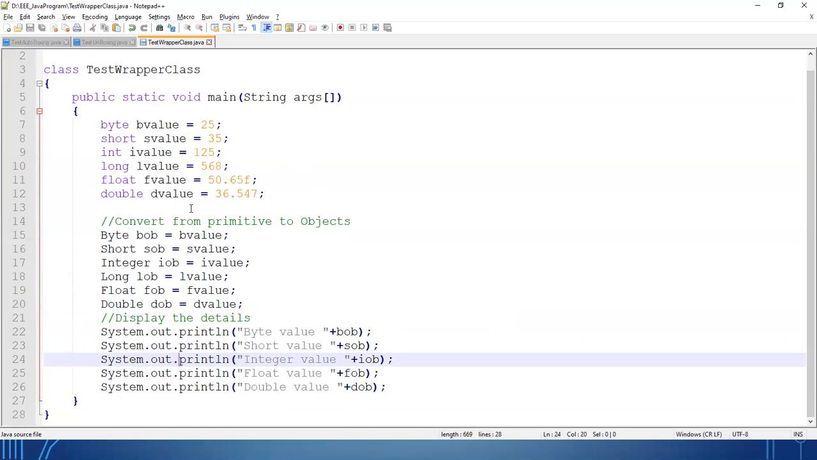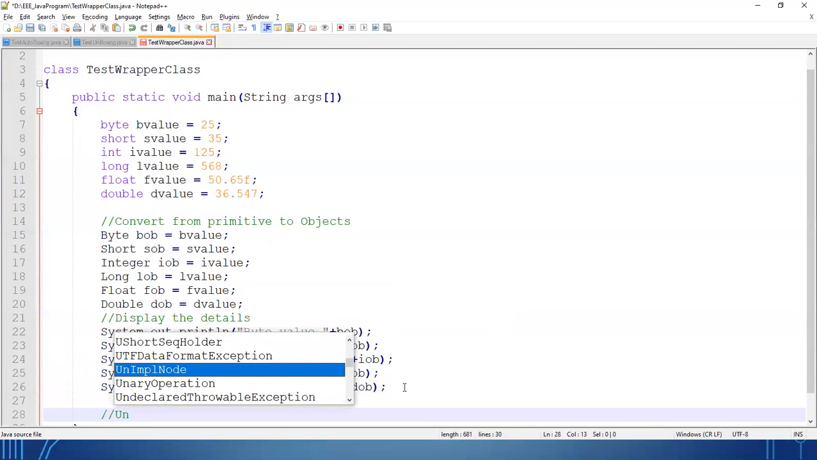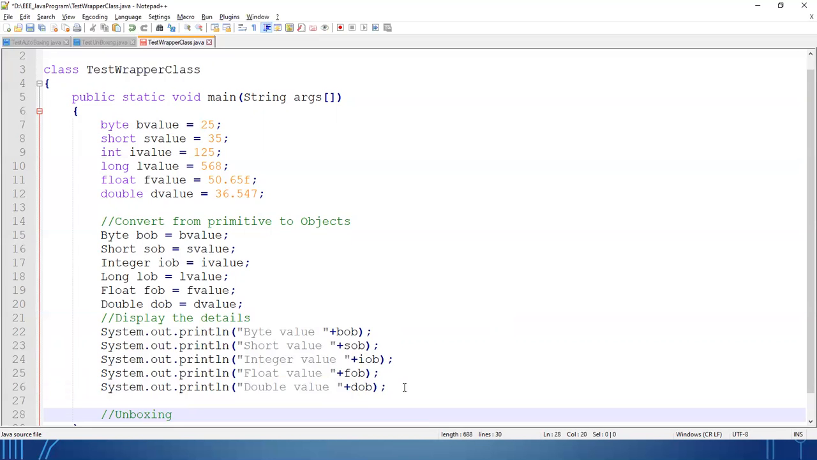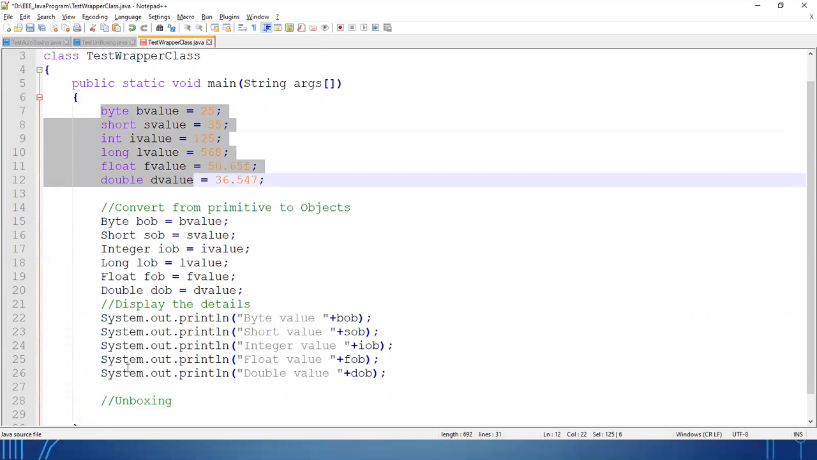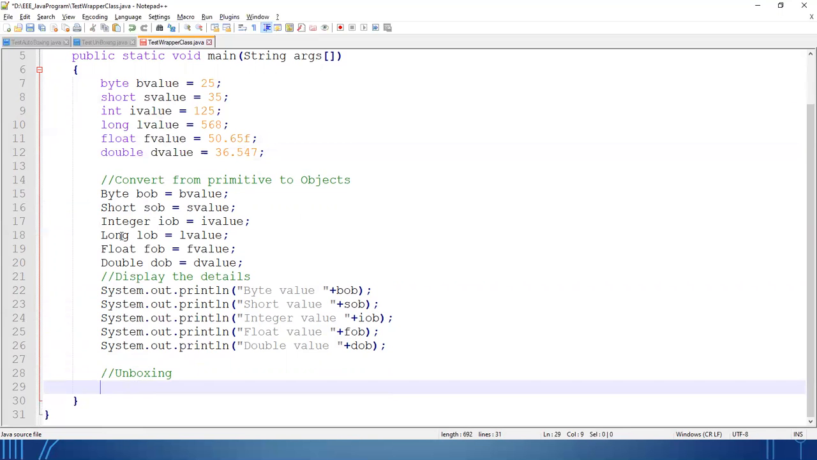So through this example at least you can understand how all the different types of data types can be converted to objects, and from objects to their corresponding data types. Okay, so the rest of the portion for unboxing I am leaving to you to complete. Object is ready, you have to declare some more variables like this, convert, and display. Okay, this much you have to do by yourself.